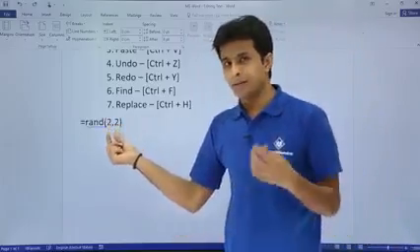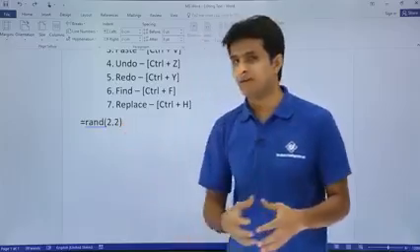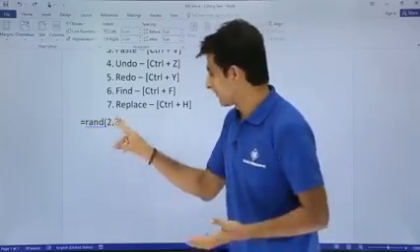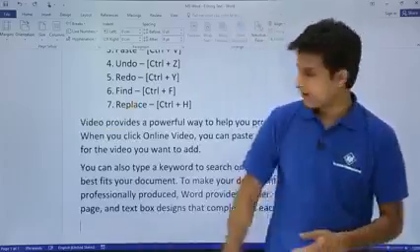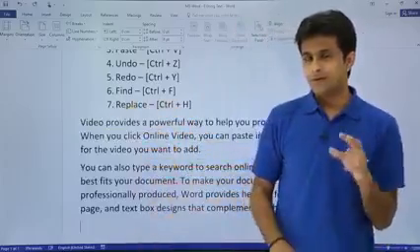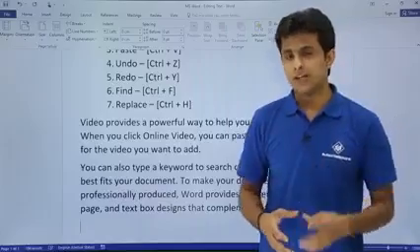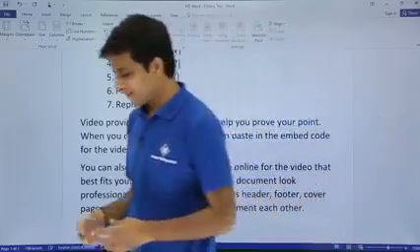2 stands for number of paragraphs and the next 2 stands for the number of sentences each paragraph contains. So I'll just select here 2 paragraphs, 2 sentences, press enter. These are 2 paragraphs and if you see, each paragraph contains 2 sentences. So let us start now.